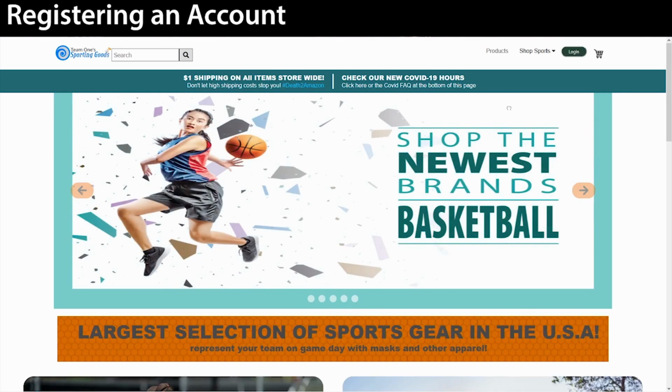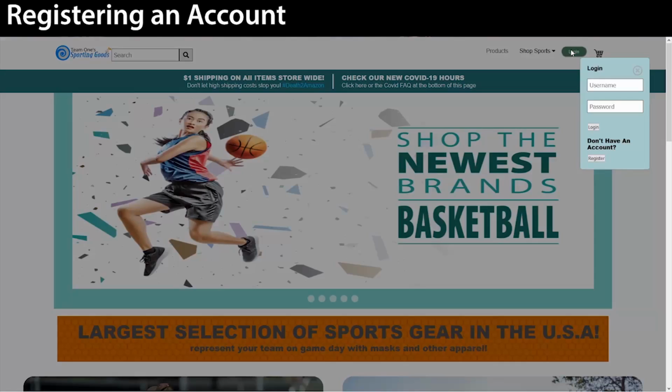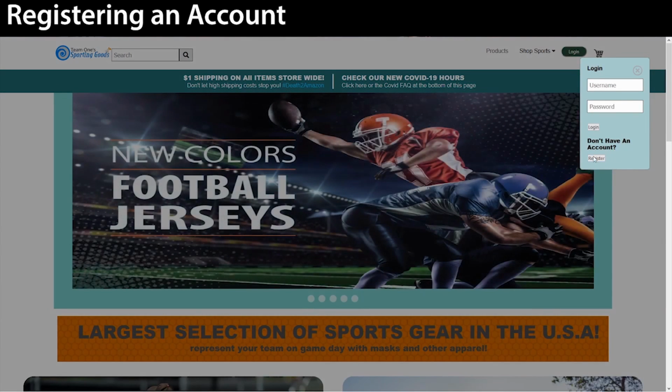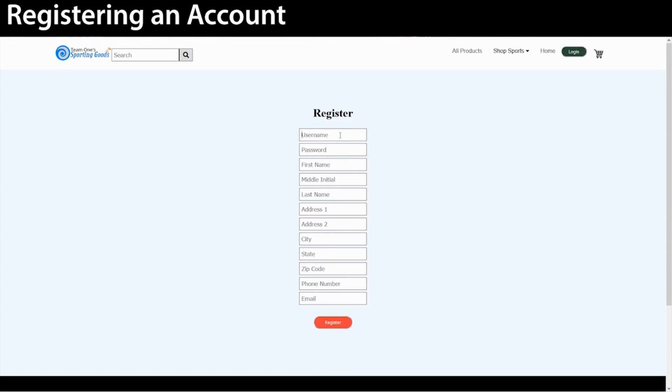Now, if you shop more frequently with us and you would like to make an account, then in the login page, you have a prompt and a suggestion to register. If you do, all you have to do is input the necessary information and you can make an account with us. I will show how.